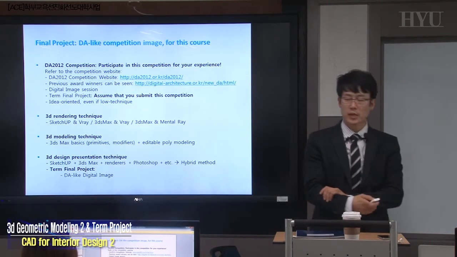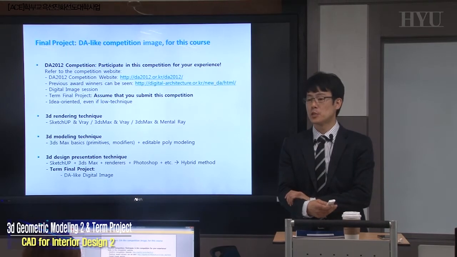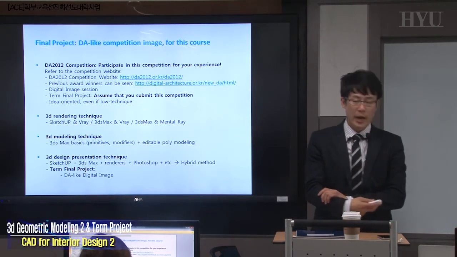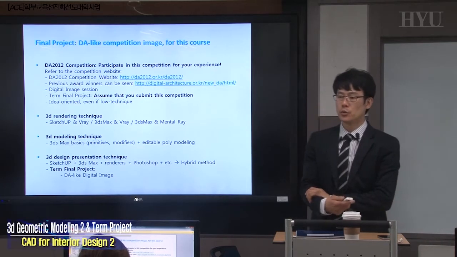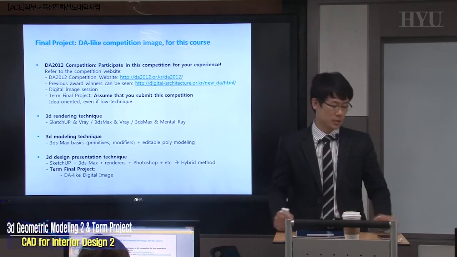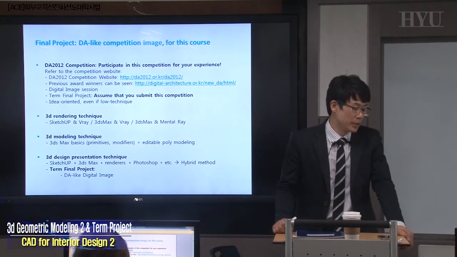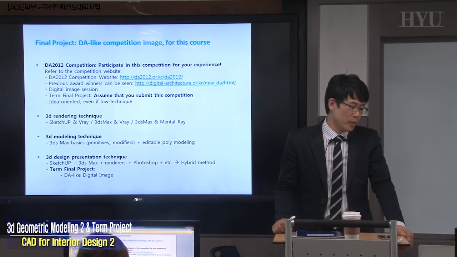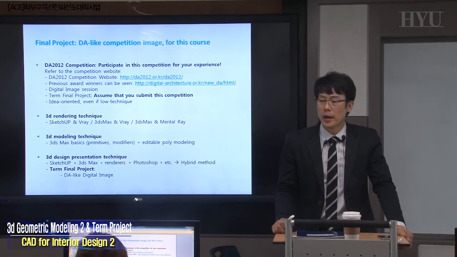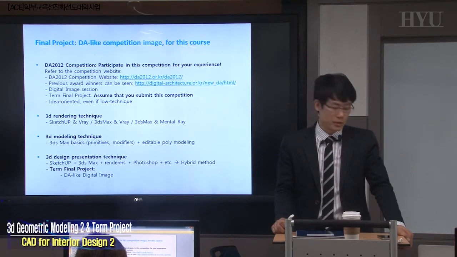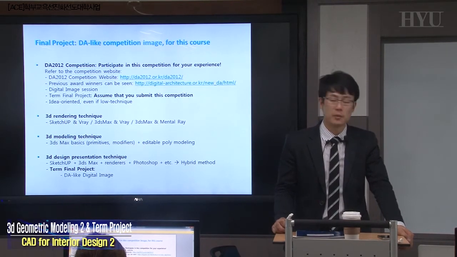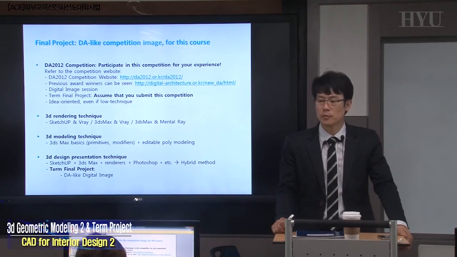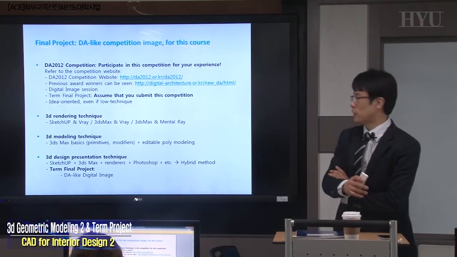Actually, there are no specific requirements for using specific programs, applications, or techniques, but I strongly encourage you to apply your 3D Max modeling and rendering techniques for making this final, of course. Actually, you can use some additional software such as SketchUp or even other 3D modeling and rendering tools or Photoshop, 2D graphic tools anyway.